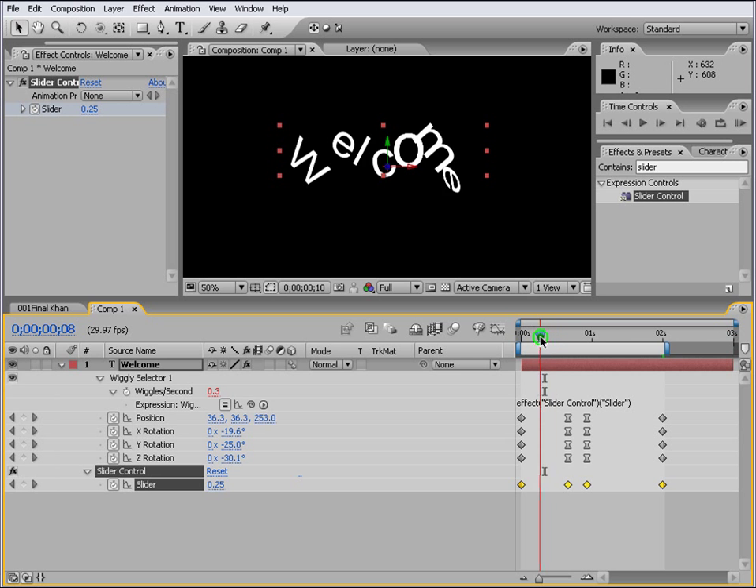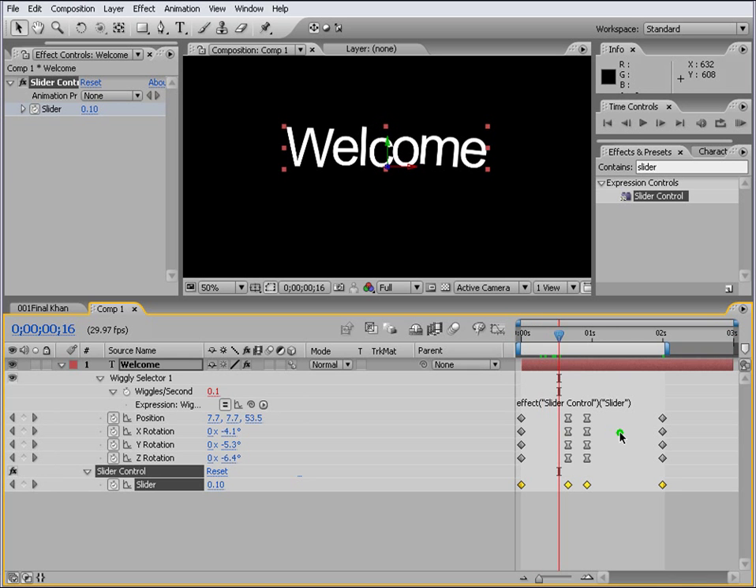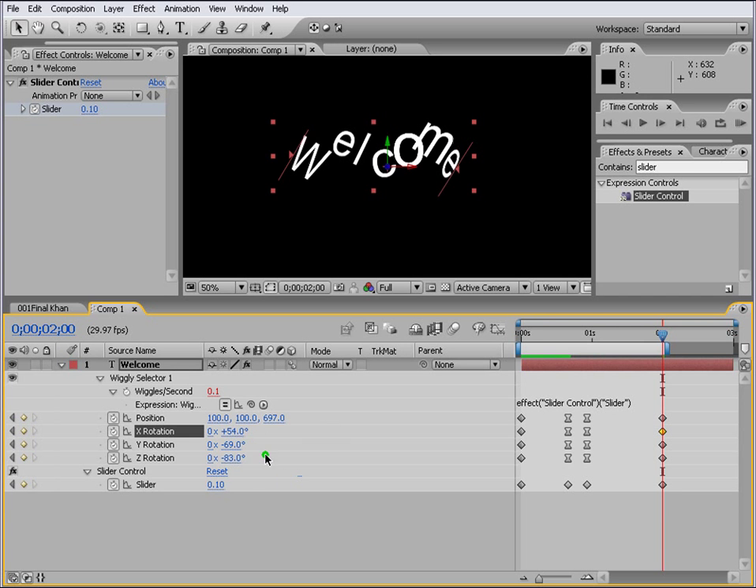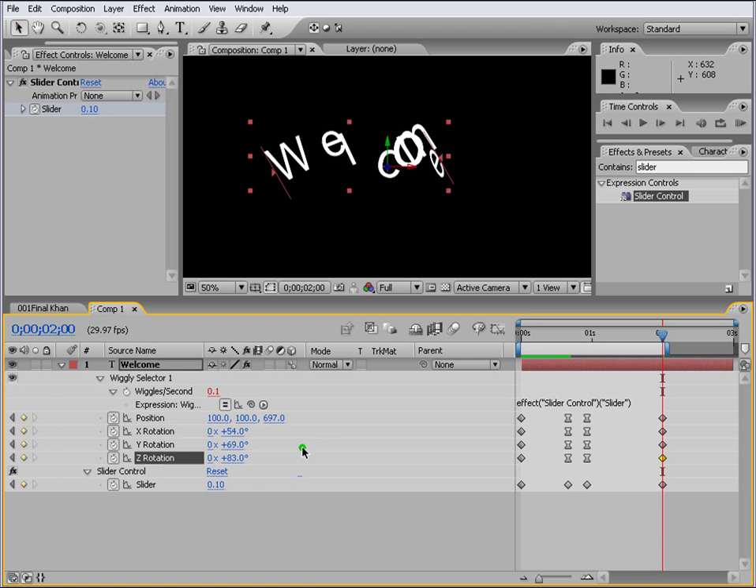Now you see that these values are changing one by one, rather than jumping to the next keyframe. At frame 0, these are the keyframes. Now we come to 2 seconds here, and we change all these values to positive. Let's say 54. This is 69. We just change it to 69. We want it to be different.